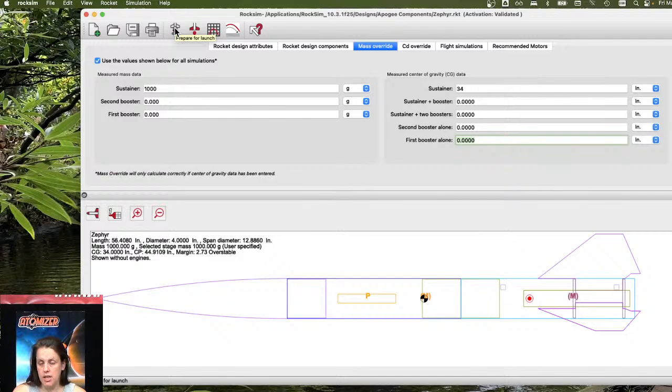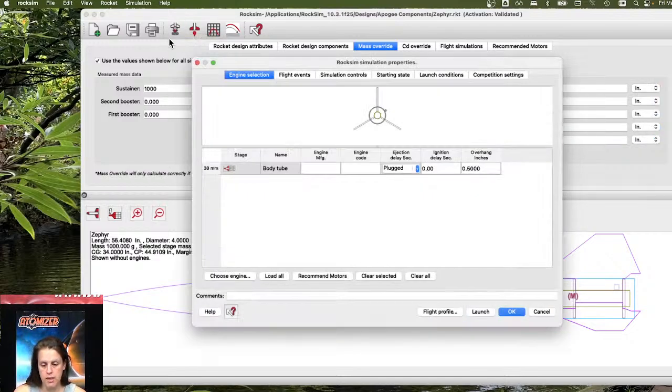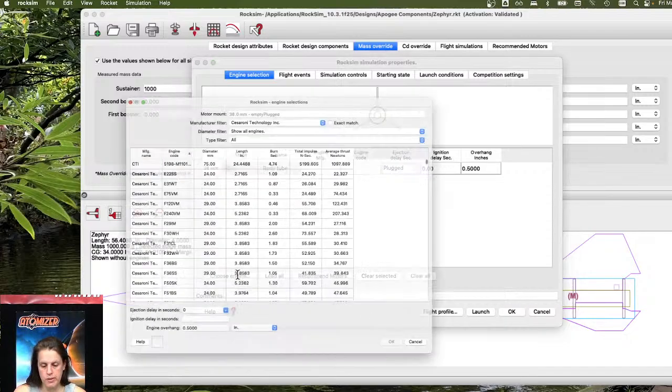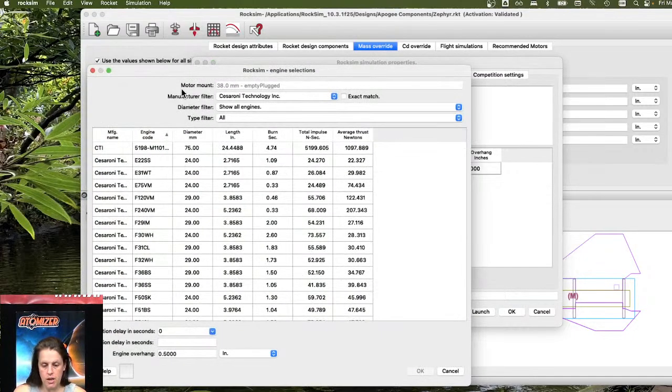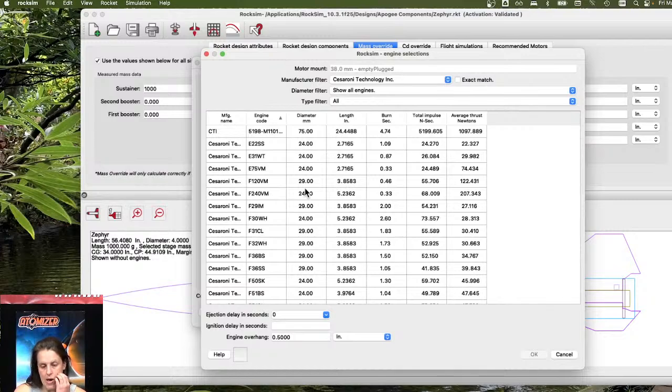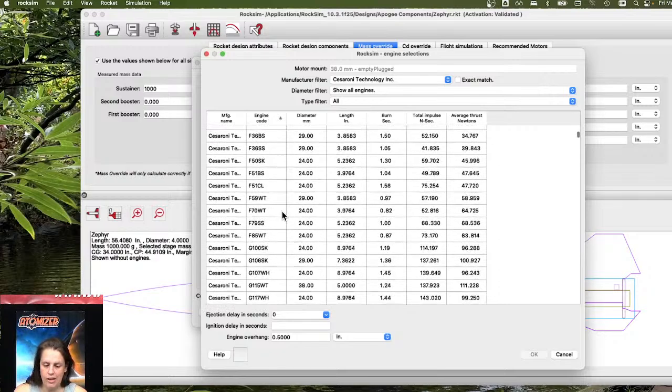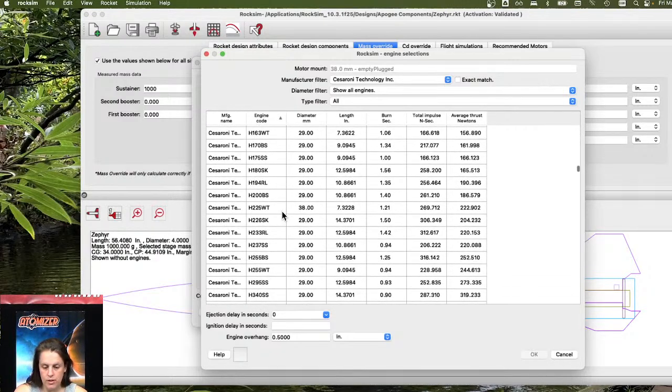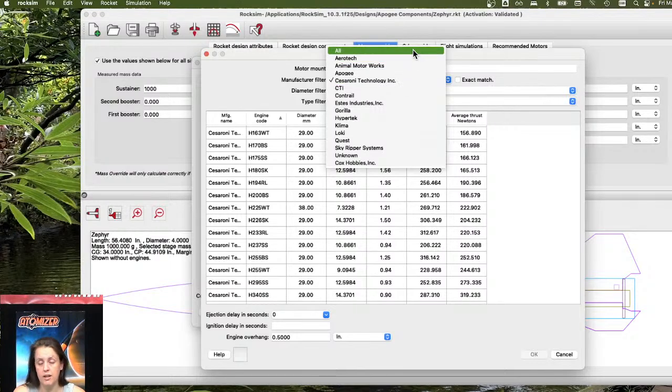So he was asking about an H100 motor. So we're going to click the Load Engines button and go to Choose Engine. And then when I am sorting, I usually just click engine code and sort alphabetically. It's just easier to scroll down. I don't really mess with the filters too much. The Cicerone filter's turned on, which won't help us find that Aerotech motor, will it?